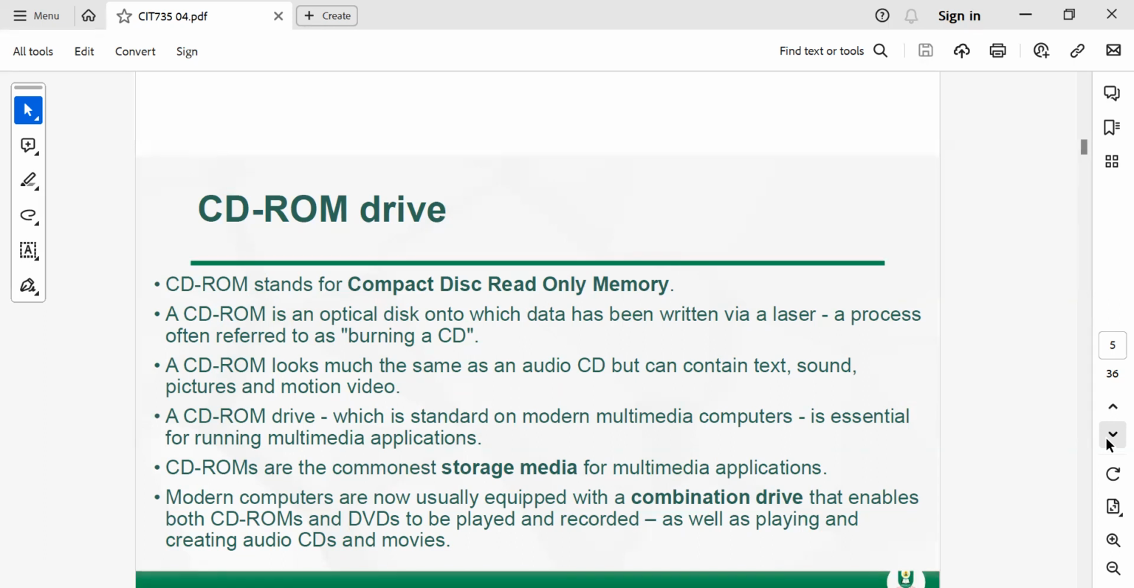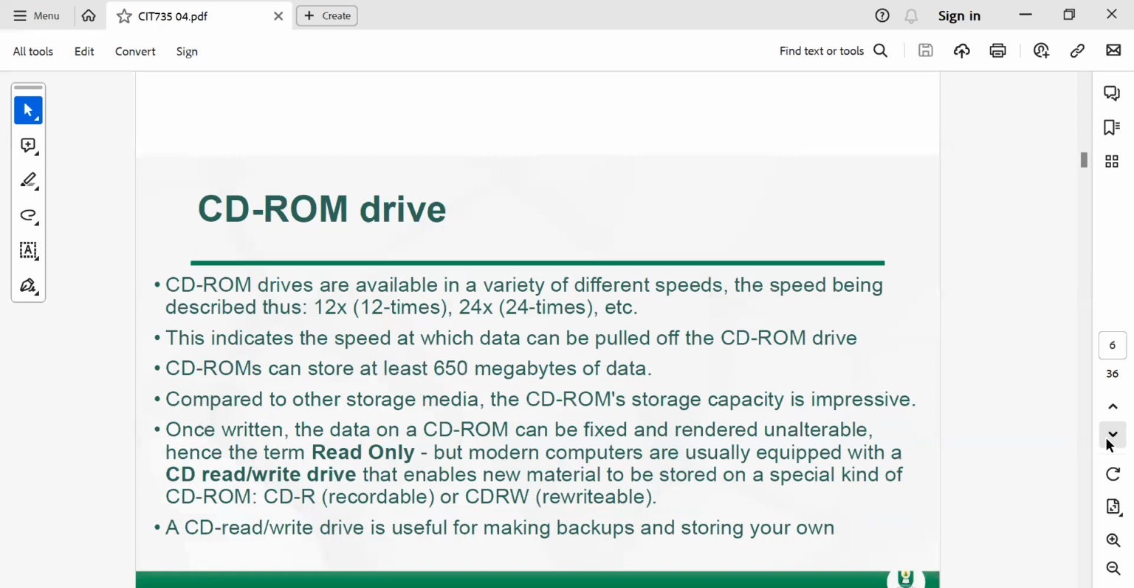Modern computers are now usually equipped with a combination drive that enables both CD-ROMs and DVDs to be played and recorded, as well as playing and creating audio CDs and movies. So the combination drive you have now can play both DVD and CD. It doesn't select. In the old days, a DVD drive was strictly different from a CD drive. But later, a DVD drive can play both CD and DVD. Now we have a drive that can play both CD and DVD.